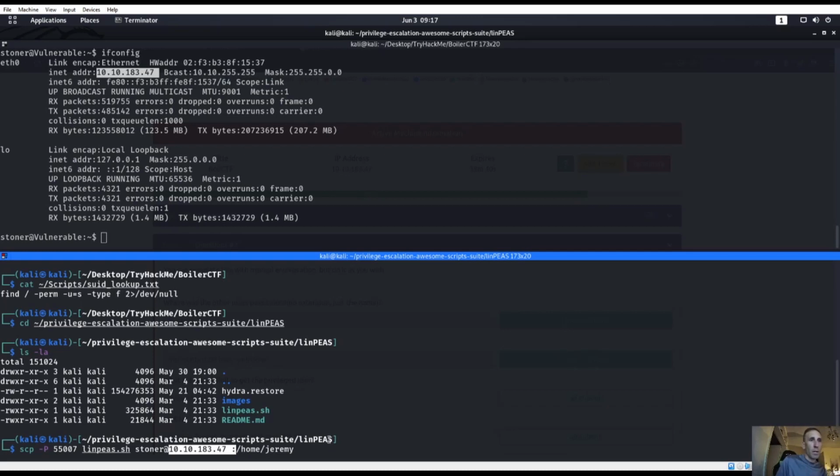Alright, so we went ahead and set it that way. Now it's going to go to home, but not to Jeremy, obviously. It's going to go to home Stoner. So what we did here was SCP, which runs over port 22. However, since it runs over SSH, the SSH is actually run on 55007. So we told it, hey, you're going to that port, you're going to send libps over, you're going to log in with Stoner at this address, and you're going to set home Stoner as the directory that we want to save it to.